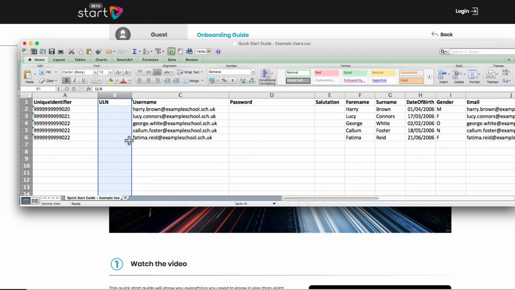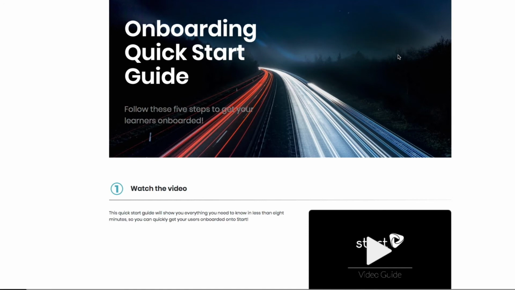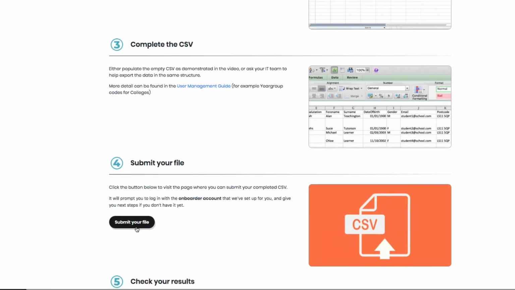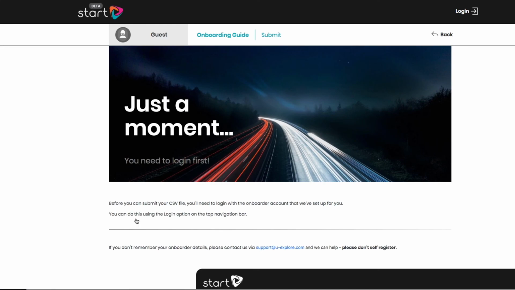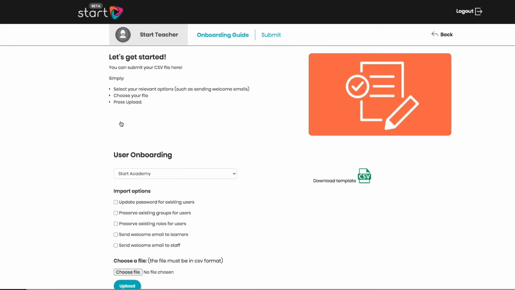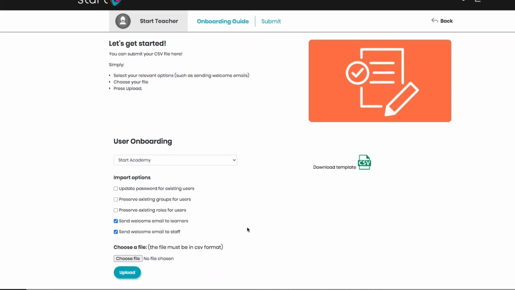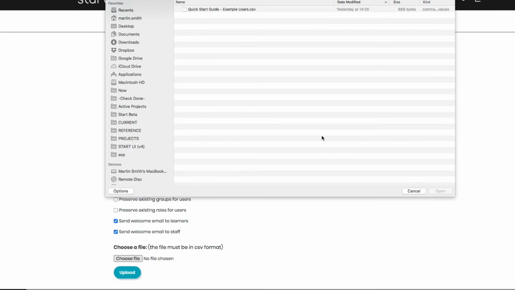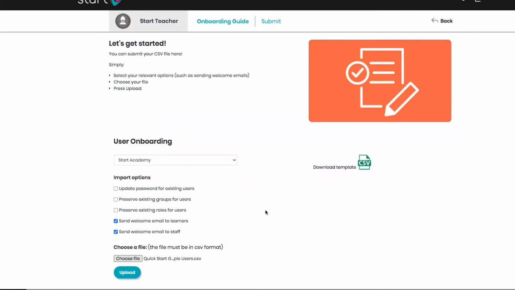So once we have our CSV file populated and we're ready to go, we'll scroll down here, follow the button to submit your file, and we'll be prompted to log in with the onboarder account that we've created for you. Click login and we'll be taken to this page. There are some options here for when you later come to resubmit data, which we won't need to worry about just now. You can read about those in the help guides. So for now, we really just need to tick the box to send a welcome email to learners, and if it's relevant, one to send the welcome email to staff if you've got them on the same CSV. We just need to point to the CSV file and upload it.